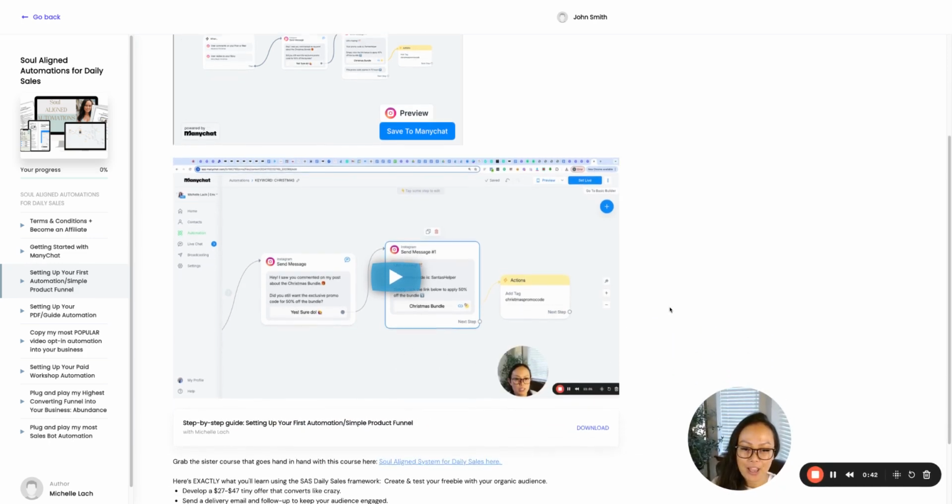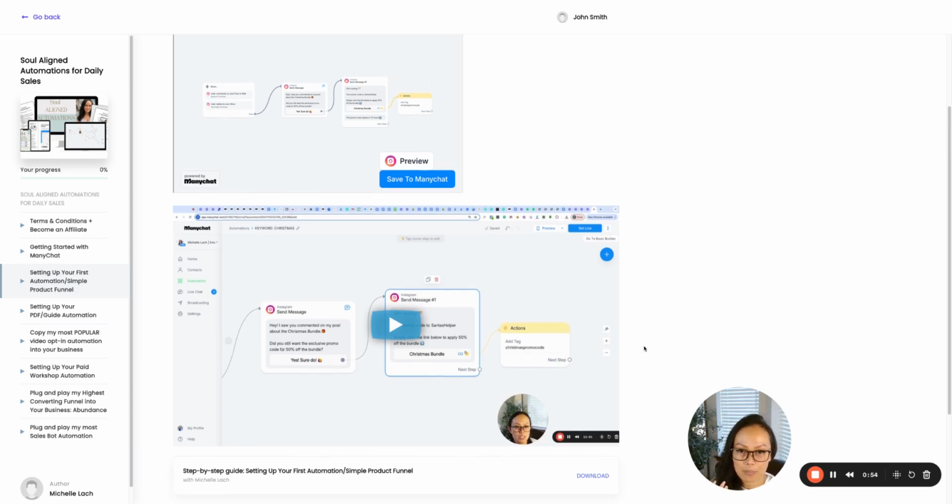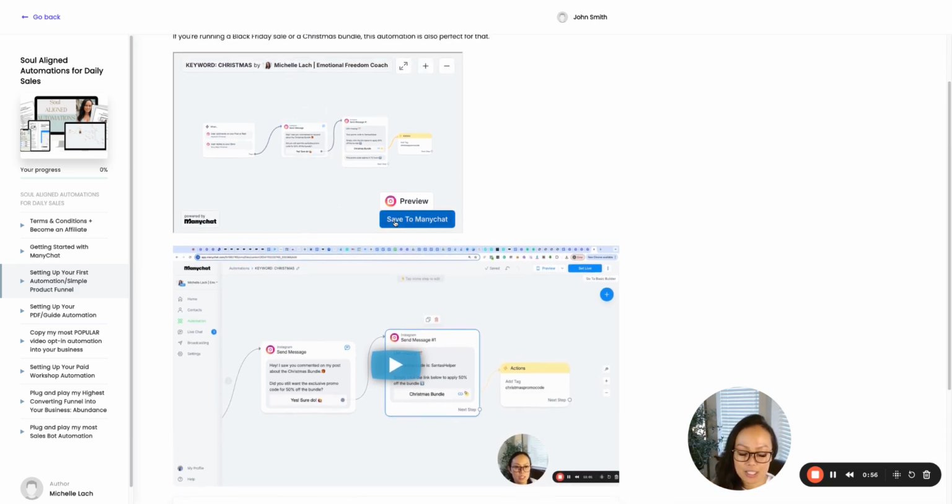And I also give you a step-by-step guide because I know some of you would rather look at the step-by-step guide. For me personally, I like watching videos, but I love having a checklist as well, especially if I'm making any changes. But again, you're just going to plug and play this automation into your system, and then you could just make any tweaks on there.